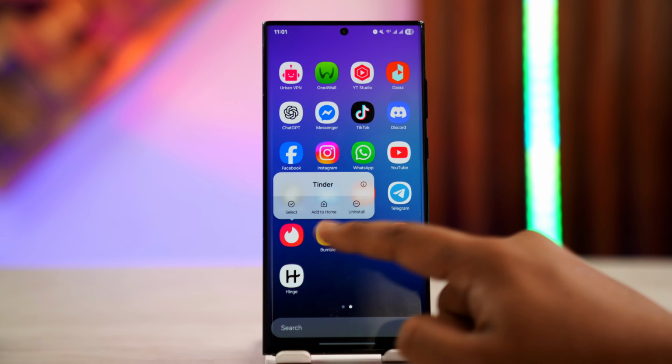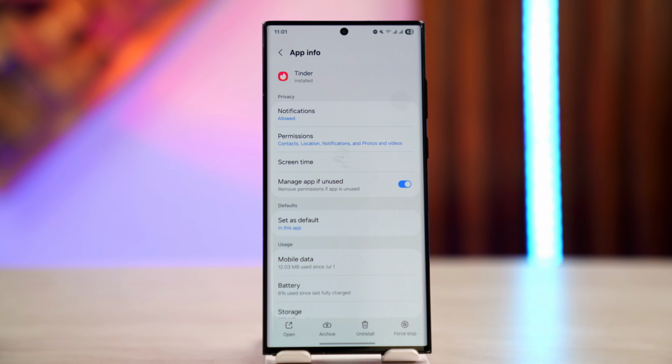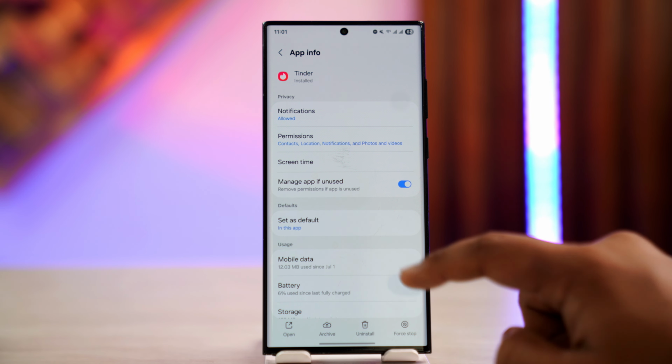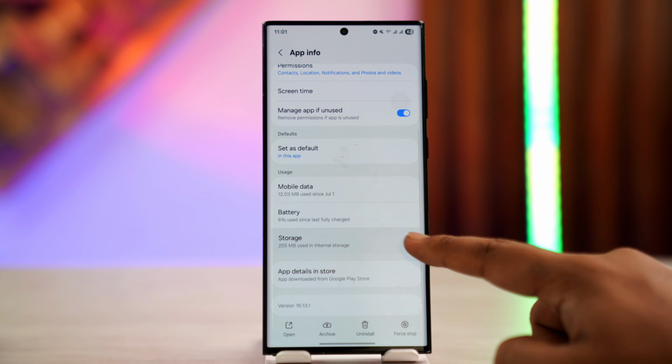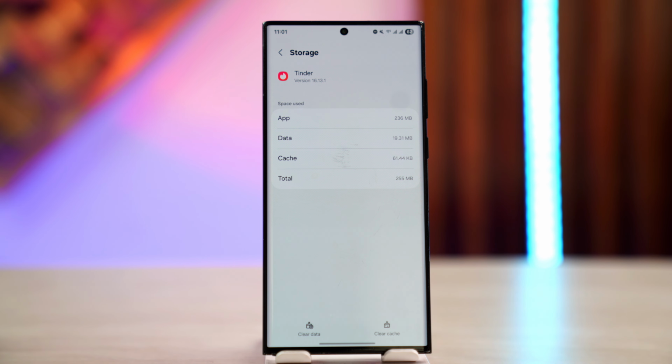Long press the Tinder app icon and you'll find the eye icon over here, especially on Android devices. On iOS, you can try to offload the app. Now once you're here on the app info page, scroll down to the storage tab. You can try to clear the cache files and you can also try to clear the data.